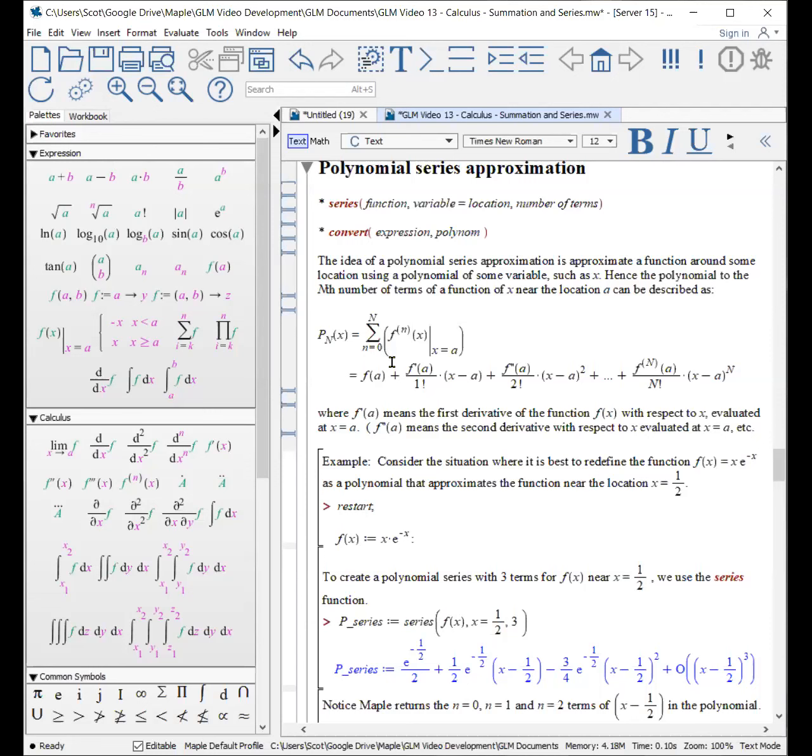The idea is that if you have a function, and you may have heard this called the Taylor series, I'm going to call this just series, any function can be approximated as a polynomial up to n number of terms if you take the derivative of this to several terms, evaluate at some point a, and then this is going to be an approximation of the function near the point a. Okay, and so we can do a few examples here.